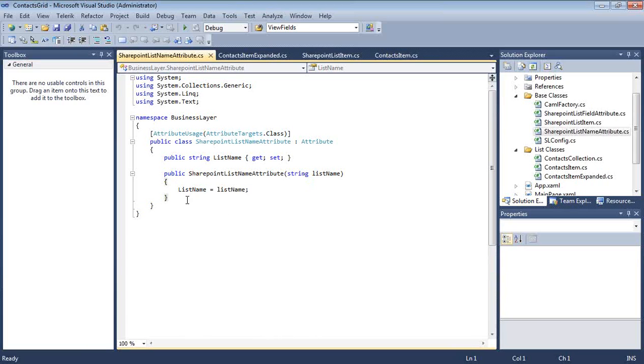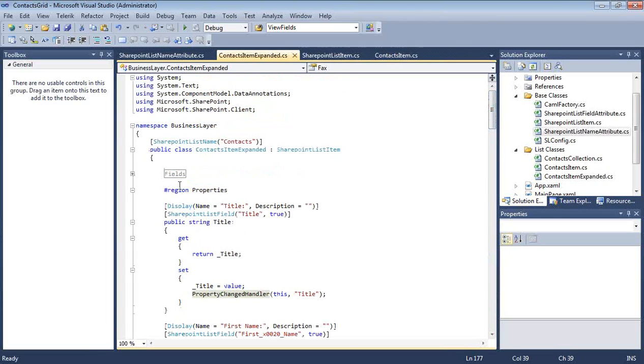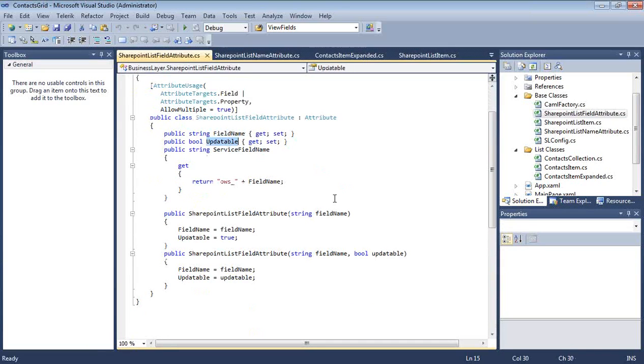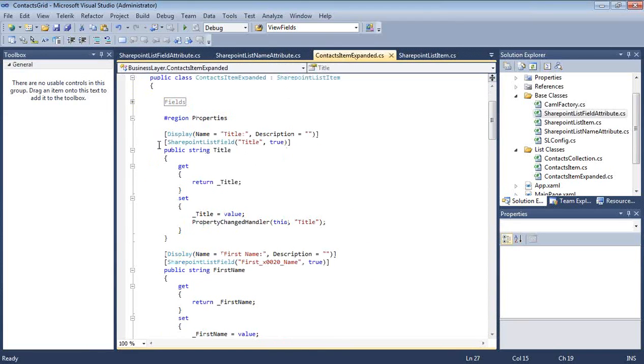So as you can see, this is the SharePoint list name attribute that allows us to put this right here. And the same thing with the field attribute. We're giving it a field name and whether or not the field is updatable. And that is allowing us to enter this right here.